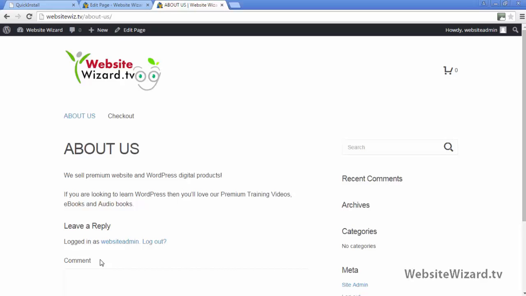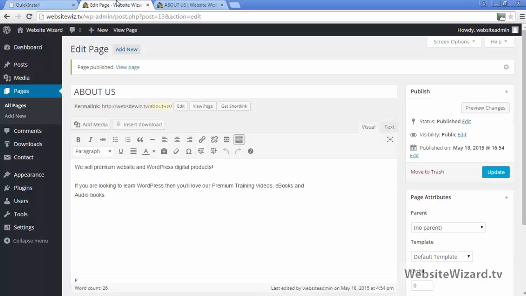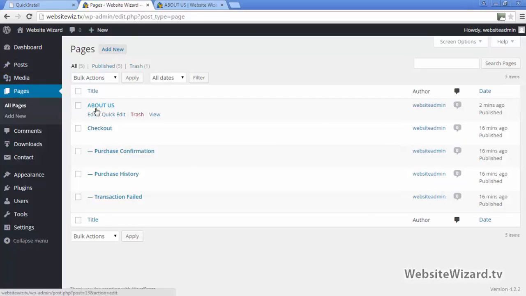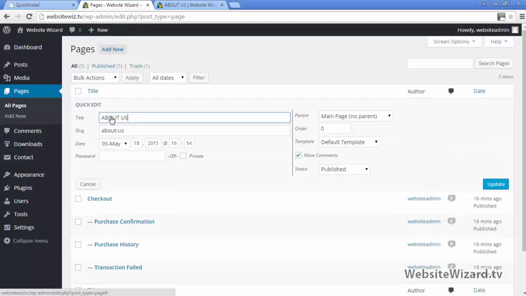So obviously we don't really want comments on our About Us page, so let's actually turn that off for this page. So come back to our WordPress dashboard here and then come over to pages and click on all pages, and then hover over the About Us page and click quick edit. And over here you can see that currently allow comments is selected by default, so go ahead and uncheck that and then click update.